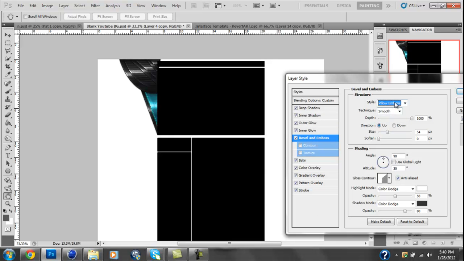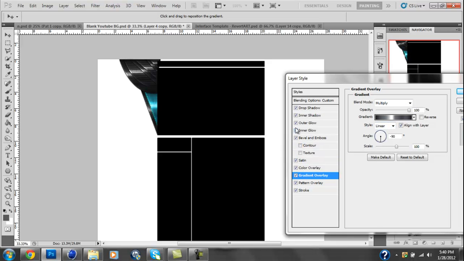And for the bevel and emboss structure, it honestly doesn't matter what you pick. I'm just goofing around with it to see what looks best for the tutorial. I'm going to go with an emboss and then a chisel hard. Actually, no, I'm going to leave the gradient overlay. And yeah, that's all you have to do.